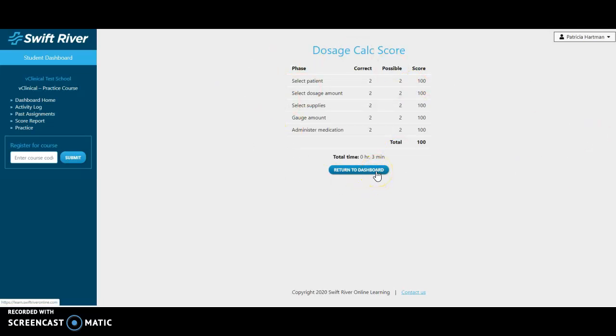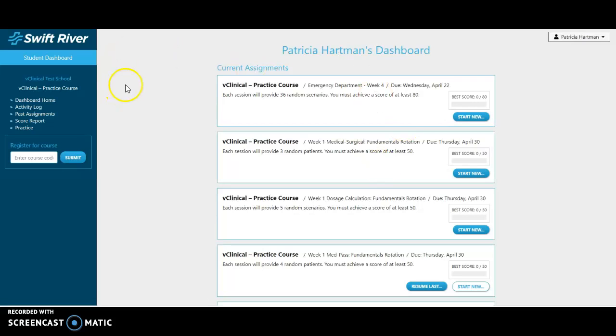Then return to your dashboard. And that is the medication dosage calculation. So once you're finished with this one, you will go back to your dashboard and see what other studies you have to do for that day, and the videos will be out shortly.